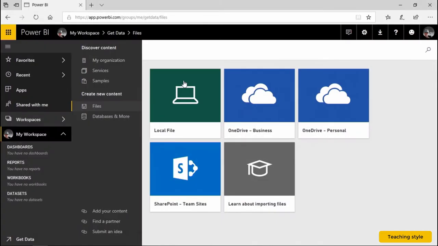Having said all that, the file that I want to connect to, the example that I'm going to show you, I'm going to use a local file rather than moving it to OneDrive first. I'm sure you know how to save a file to OneDrive or to SharePoint. What I'm interested in is showing you how to connect to a CSV file.